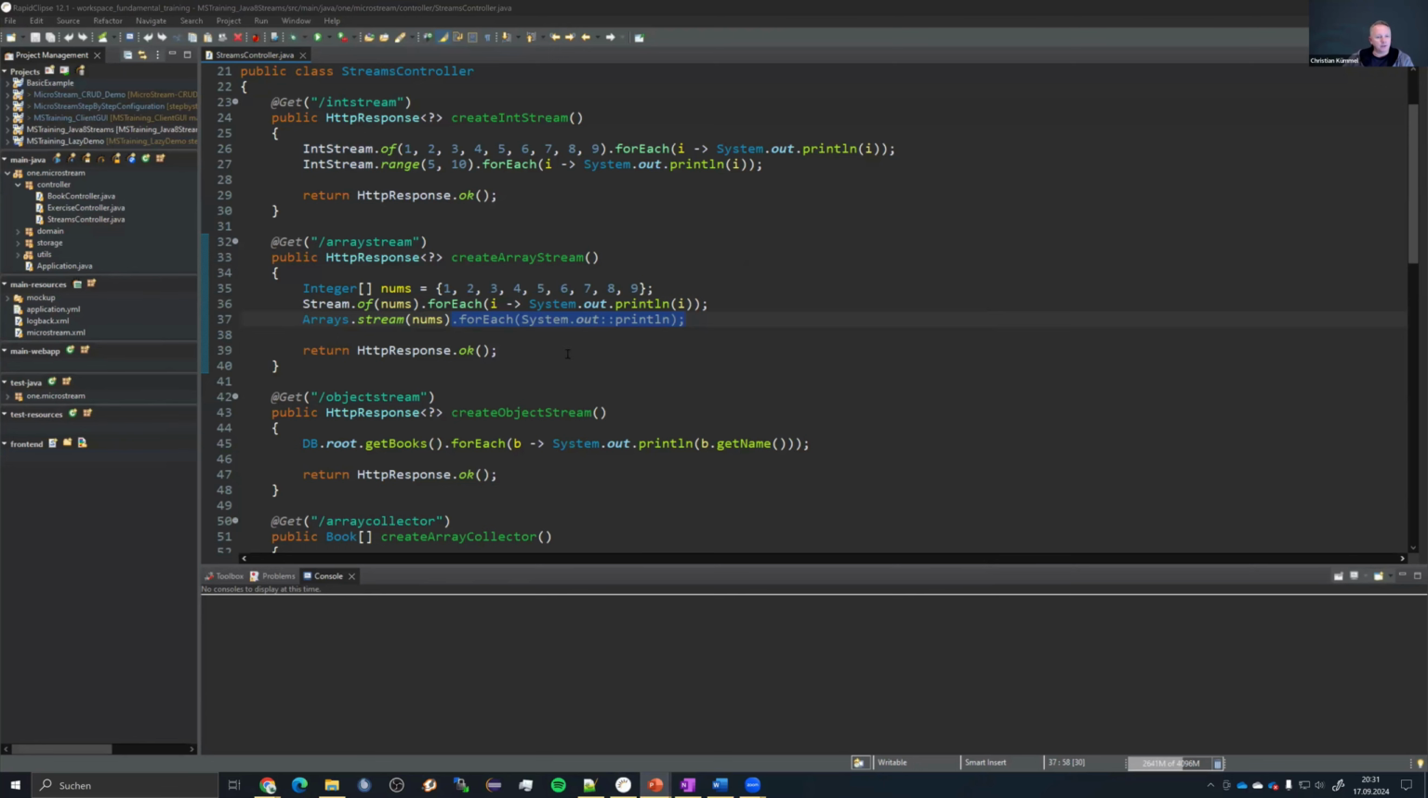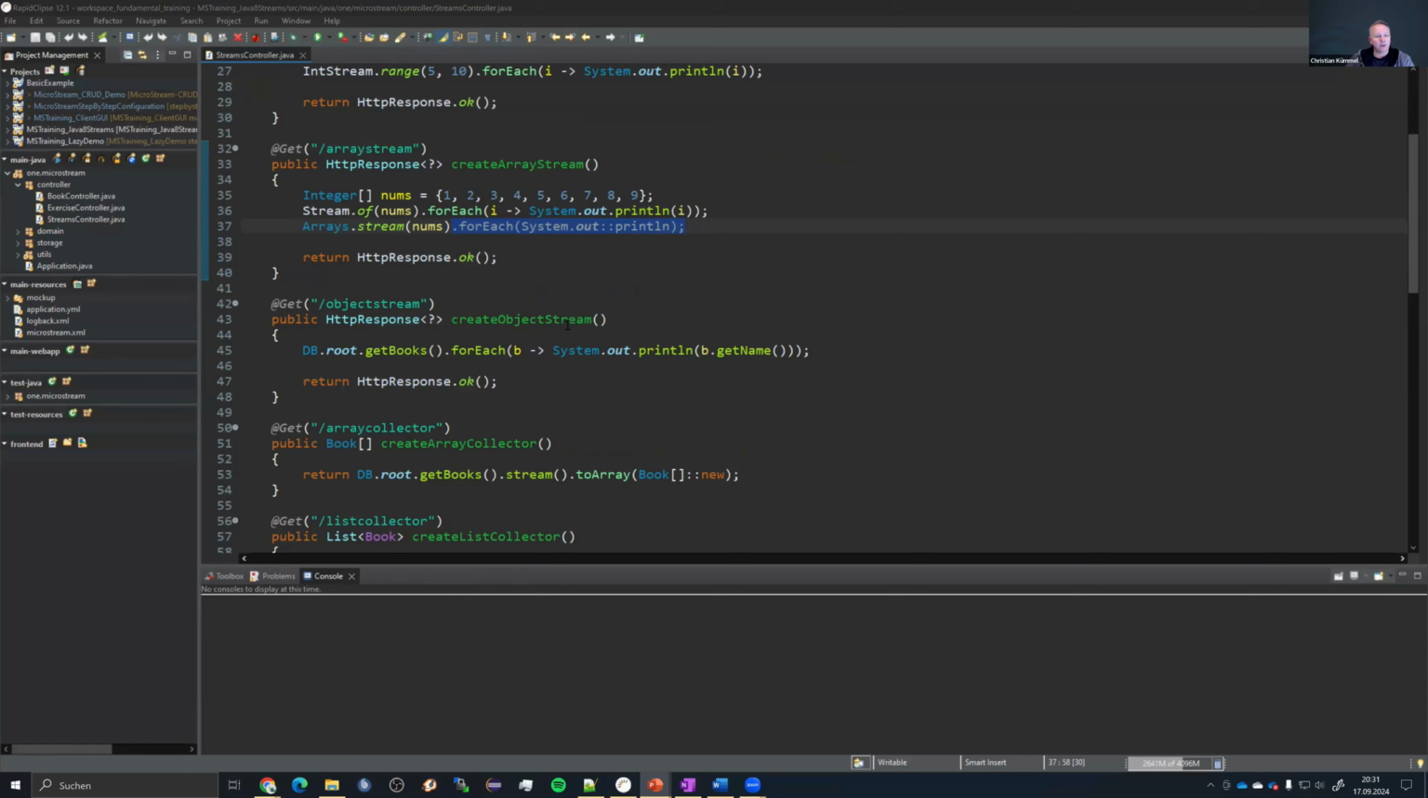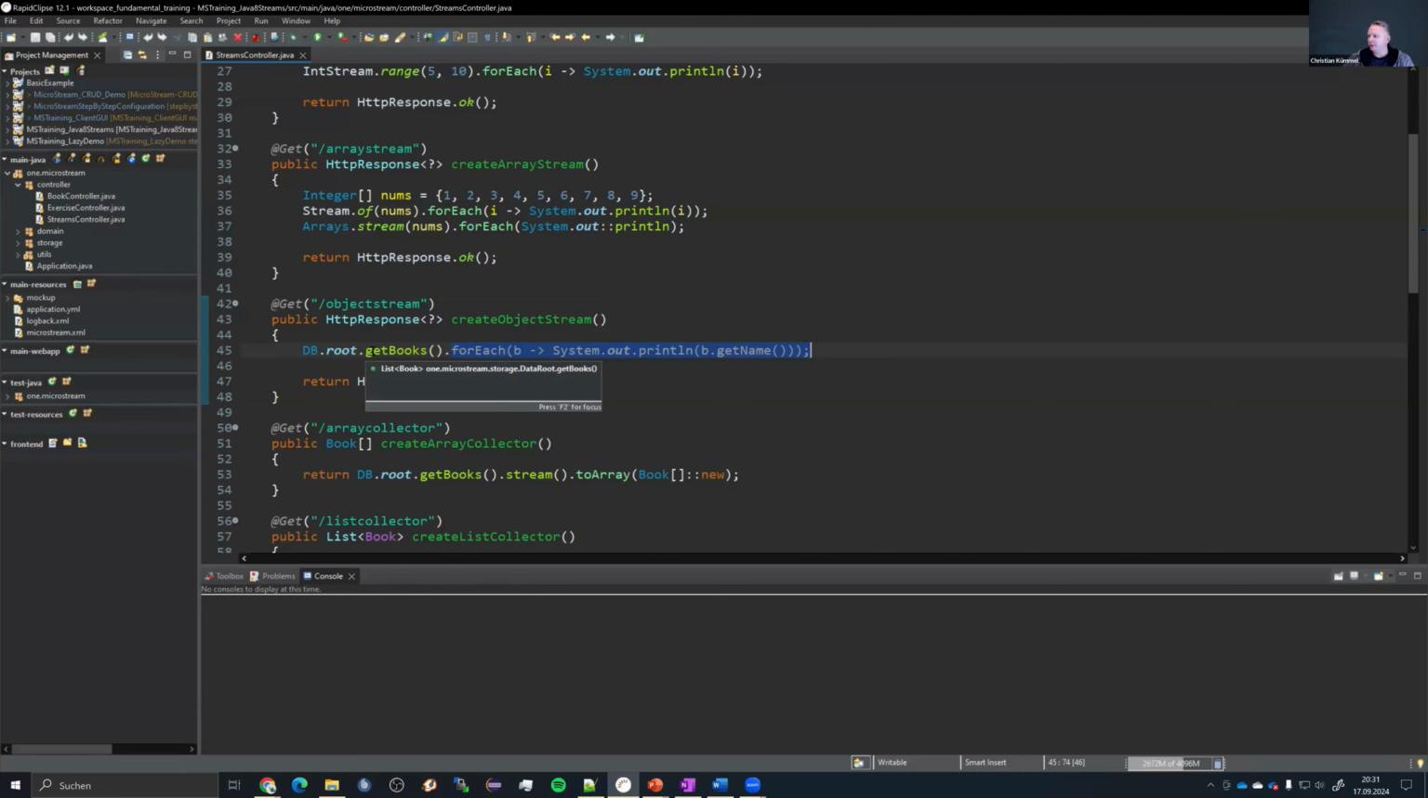Okay, and last but not least, we have the normal object streams, which is really straightforward. As I already explained, get books, and then we used a for each at the end. The stream in between is missing in that case because we are able to stream directly through the books. So it's not necessary to have a stream in between.